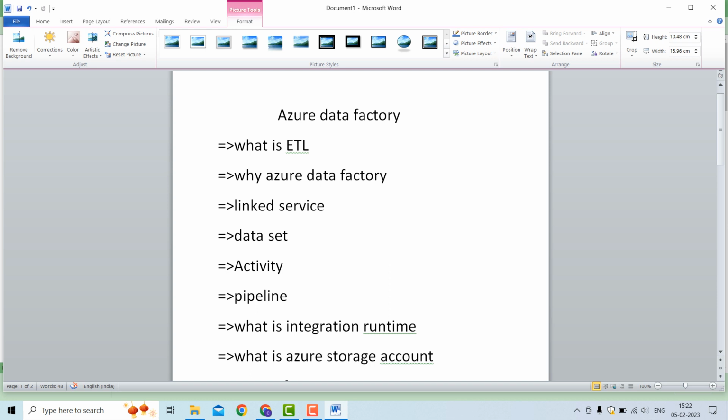Then coming to the pipeline. A pipeline is nothing but a group of activities. There we want to perform some activities, like any task. Once we create the pipeline, only then are we going to do all the activities. So a pipeline is nothing but a group of activities. It is a combination of the activities.